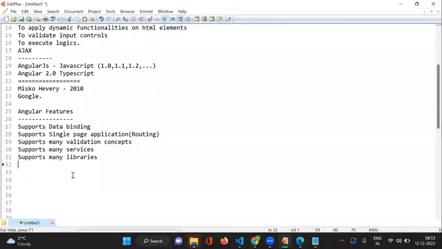Okay, so next one here, simple coding. Compared with JavaScript, coding is very simple. In this Angular, it is very simple coding compared to JavaScript. Next one, Angular supports material design controls. Different types of material design controls we have in this Angular. If you want to display a material design text box or material design button or table, like that we have different types of material design controls. I will explain how to work with these material design controls. So that support is available.